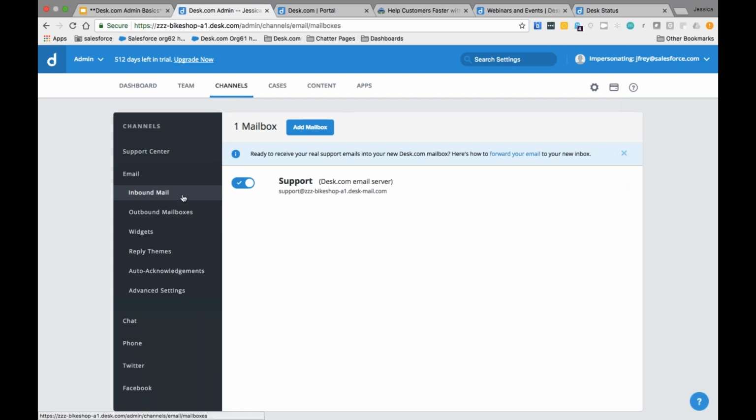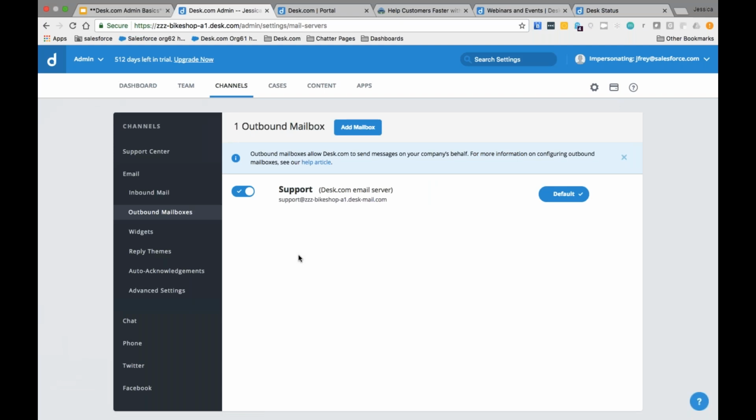You can add both inbound and outbound mailboxes here on the left-hand side by choosing either inbound or outbound, and then the Add Mailbox button. As far as tips and tricks go, if you are using multiple email addresses for the outbound portion of your cases, we have some great articles in the Support Center that walk you through the steps to associate the outbound mailbox based on agent group or even custom field.